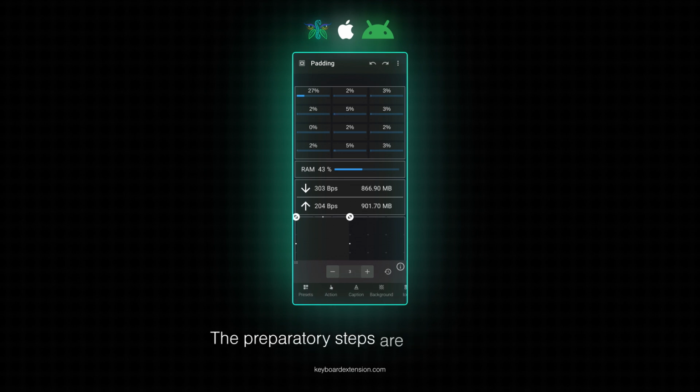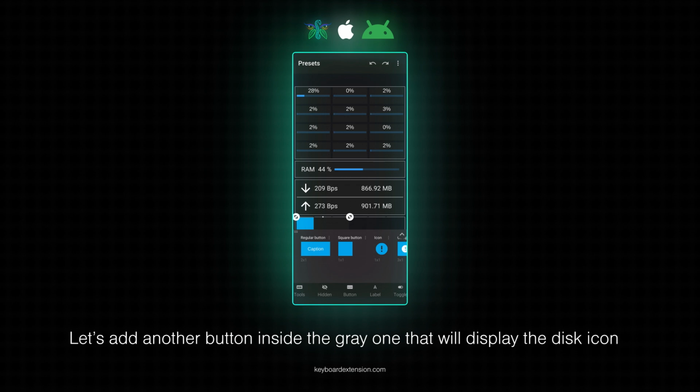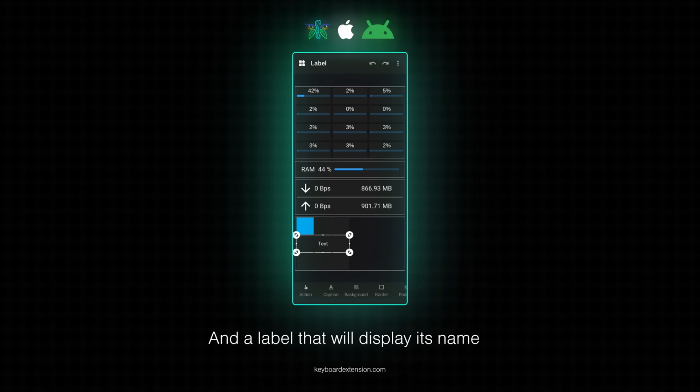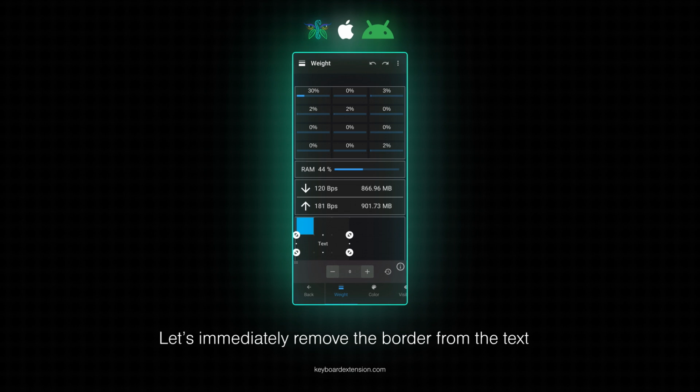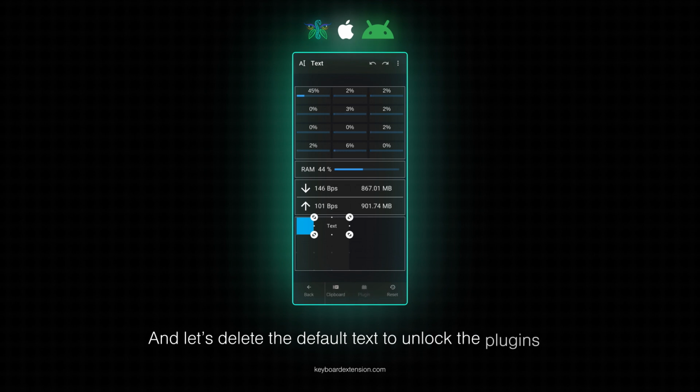The preparatory steps are complete. Let's add information about the disks. Let's add another button inside the gray one that will display the disk icon, and a label that will display its name. Let's immediately remove the border from the text. And let's delete the default text to unlock the plugins.